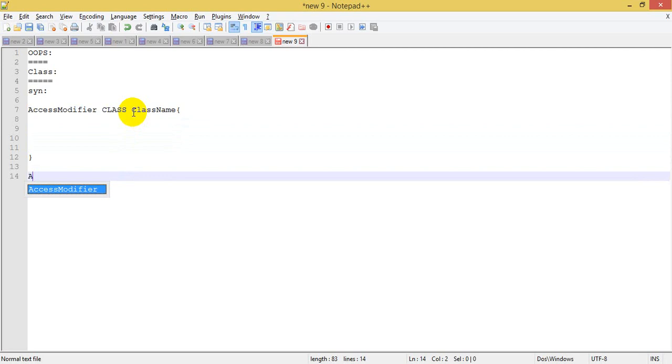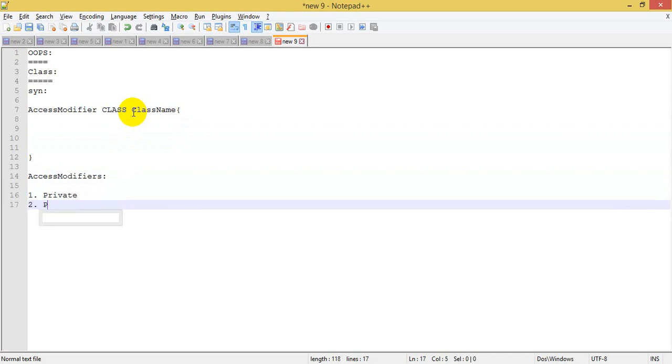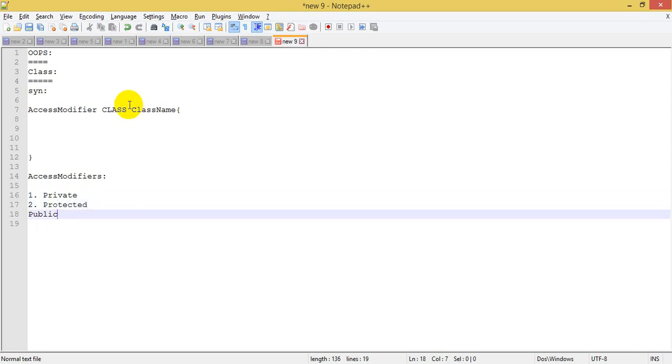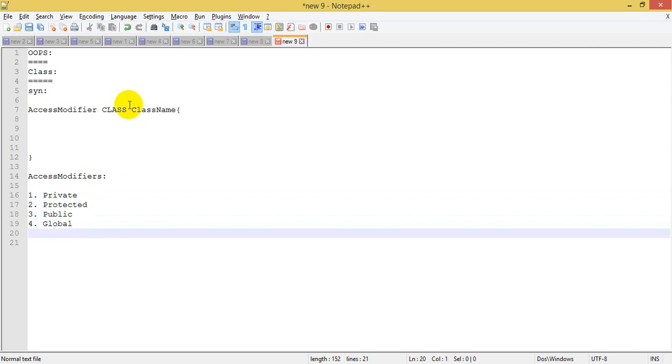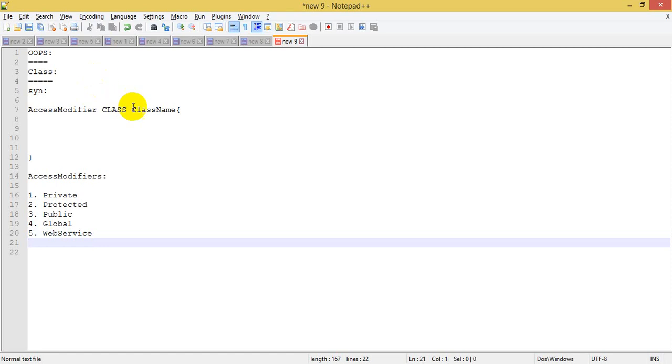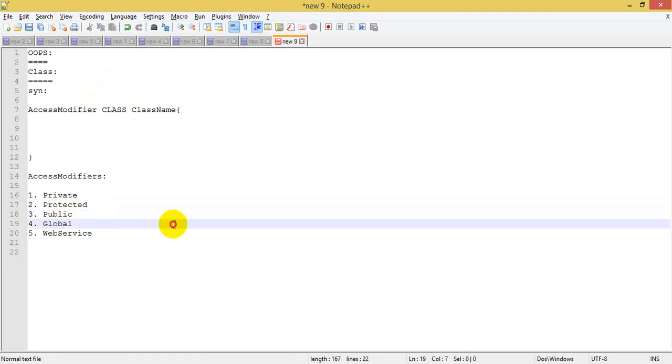Example, then what are the access modifiers we have? We have the private access modifier, then public, protected, global, and web service. So these are the access modifiers we have in Salesforce. Let's forget about all the other things and just use public and global. I will explain the others later.